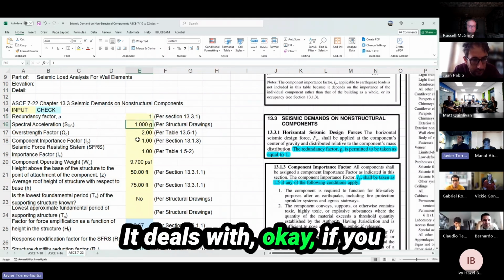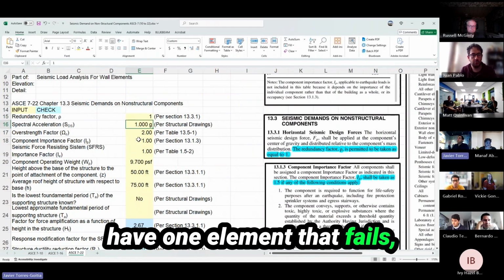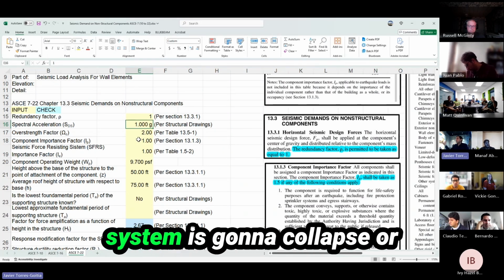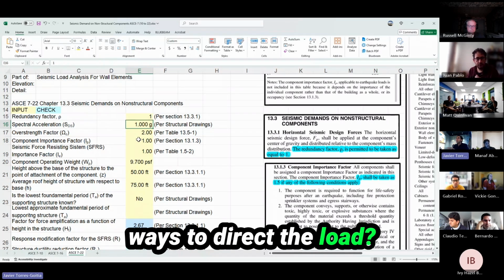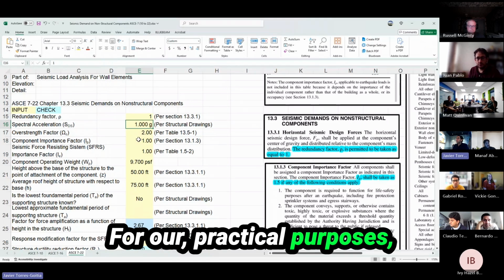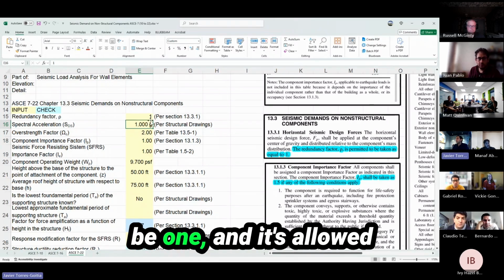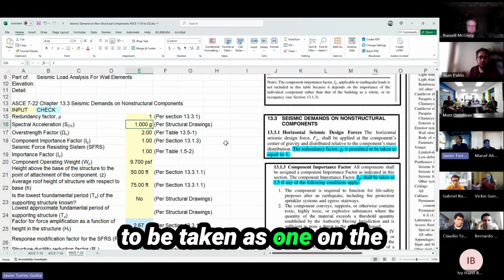It deals with, okay, if you have one element that fails, is the entire system going to collapse, or do you have other redundant ways to direct the load? For our practical purposes, this would almost always be 1, and it's allowed to be taken as 1 in the code.